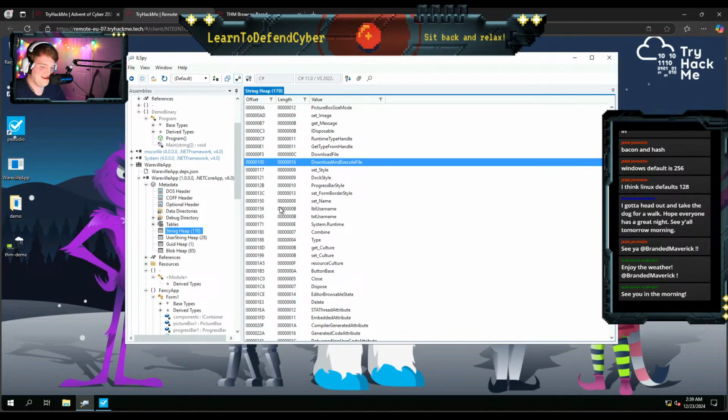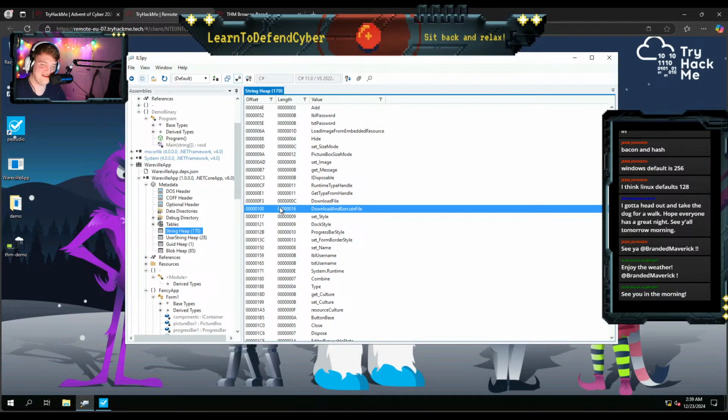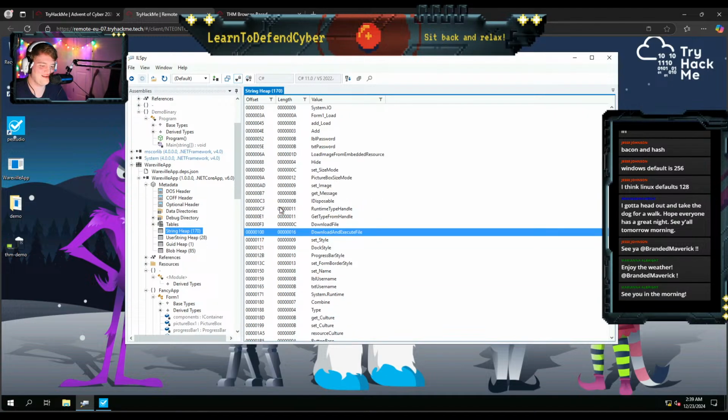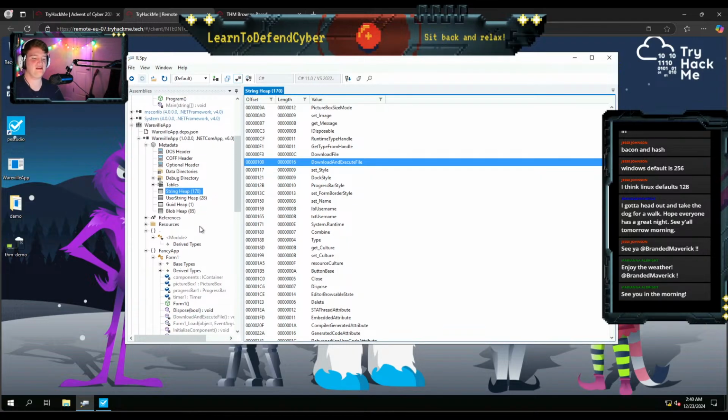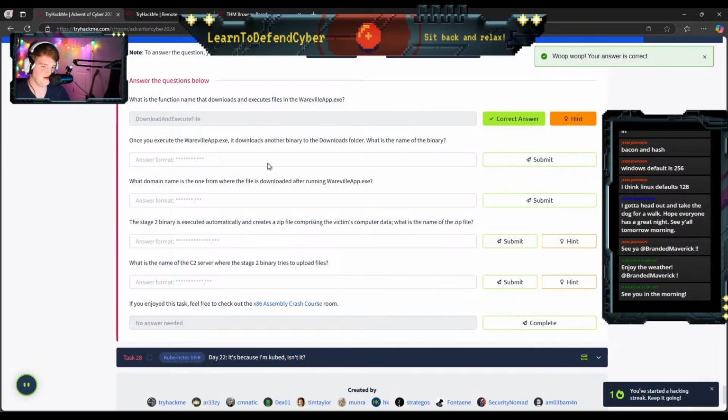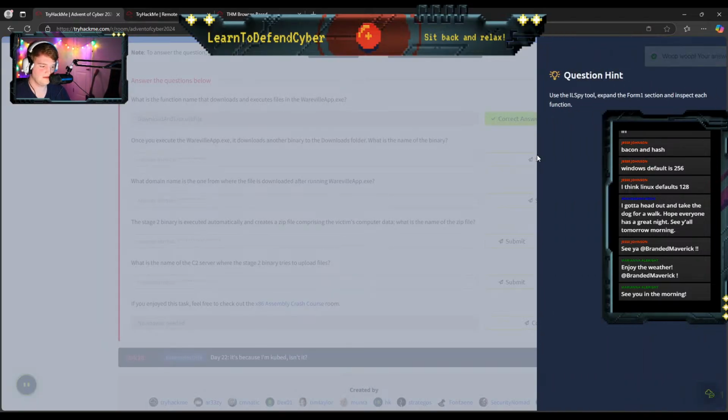So that was an educated guess, by the way. I can't find the actual block of code. I don't know where it is in here, but the string heap is a nice little area you can go to where it pulls strings from the application out, and you can get function names from there. Download and execute file being it doing exactly what it says it does. What was the hint? I have to wonder.